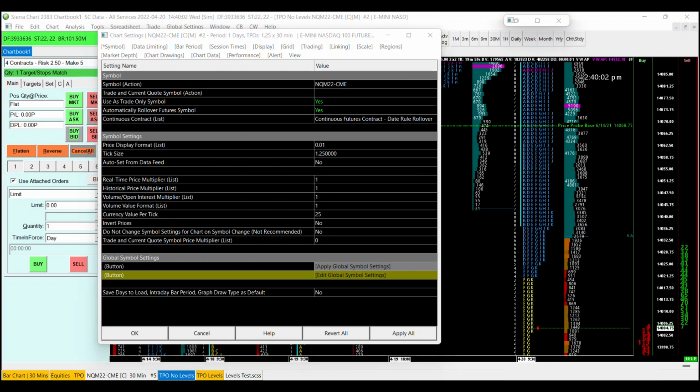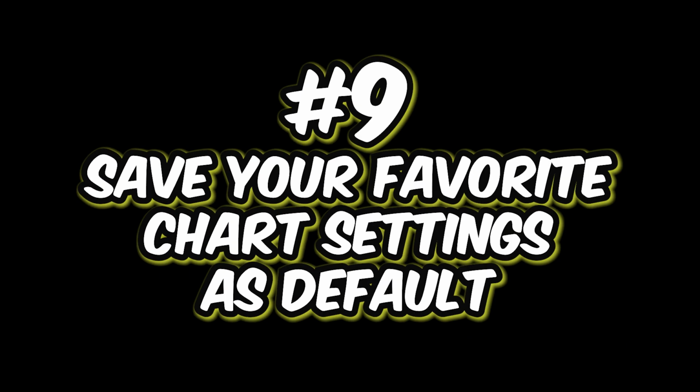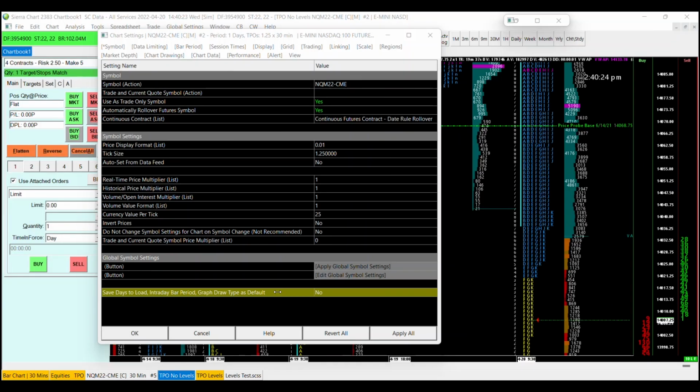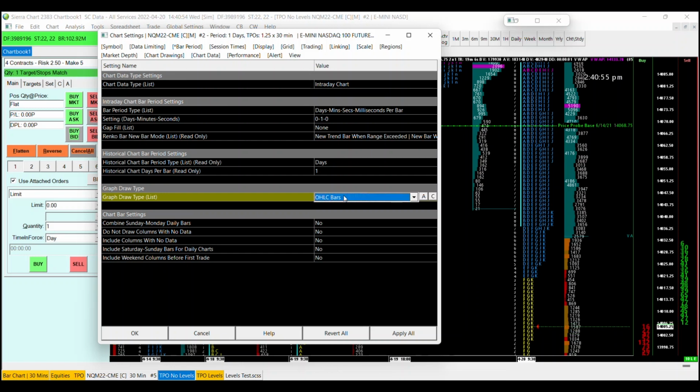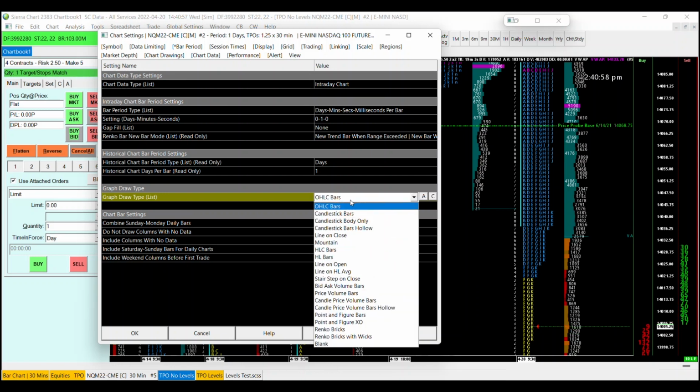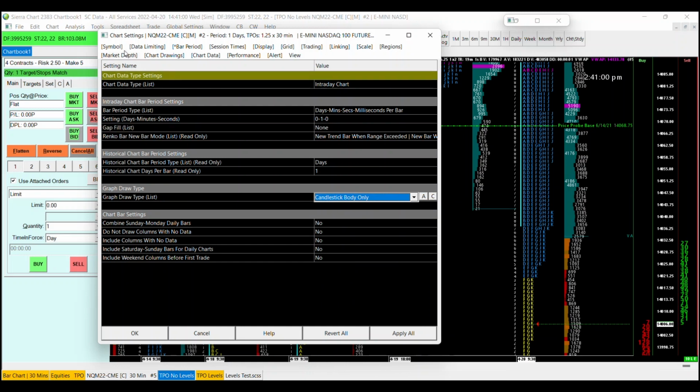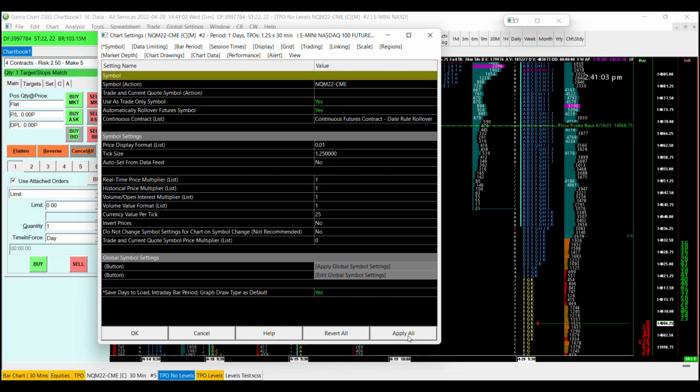And finally, number 9, as a bonus tip, this bottom option here, save days to load, intraday bar period, graph draw type as default. You can click yes here if you like. Basically, what this is going to do is the days to load, you change them here in the data limiting, which I'm going to talk about in the next video. It's also going to save your graph draw style. So if you have a candlestick chart and you have selected candlestick, once you click yes here and apply all, those changes are going to be saved.